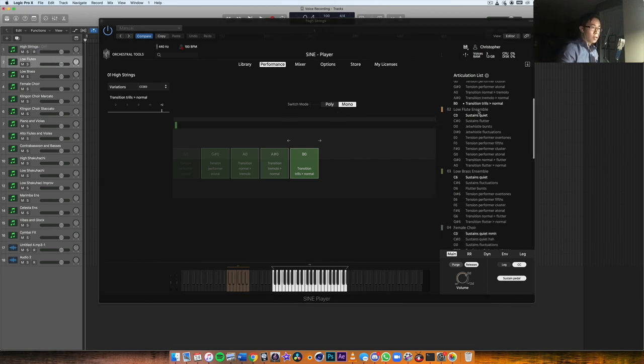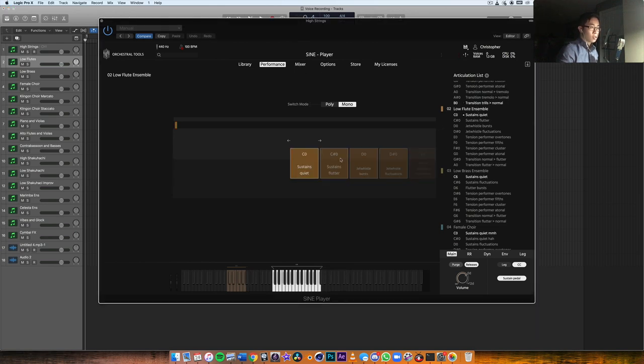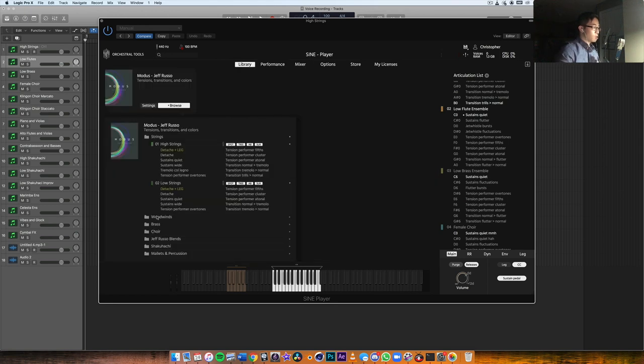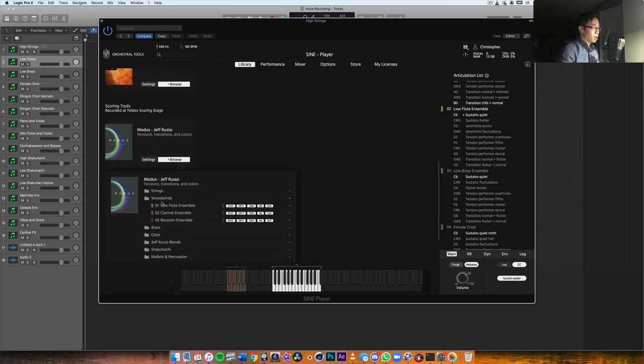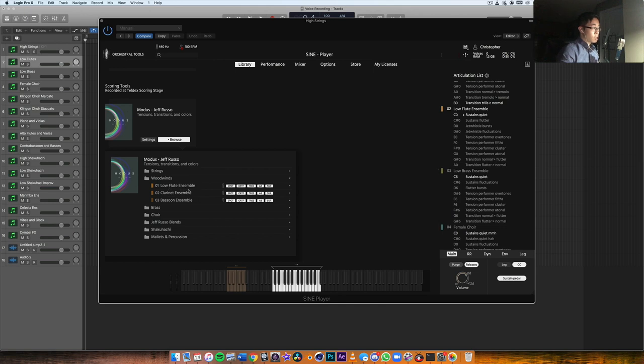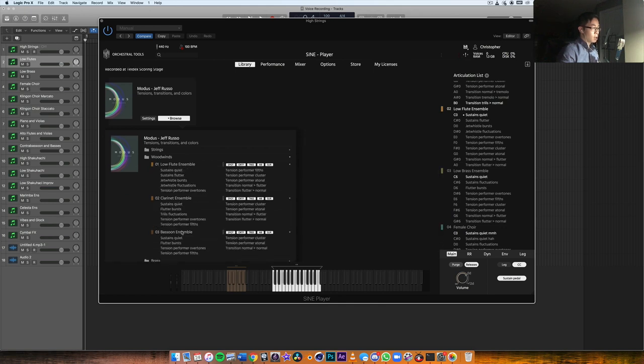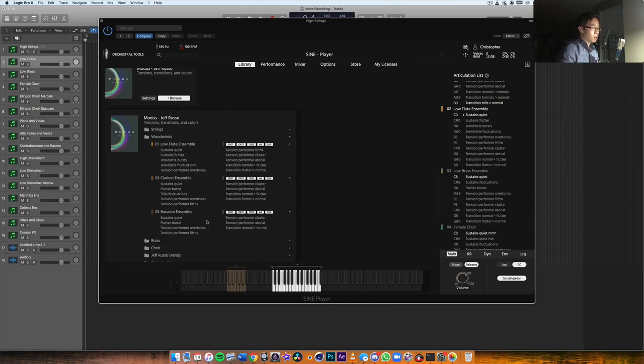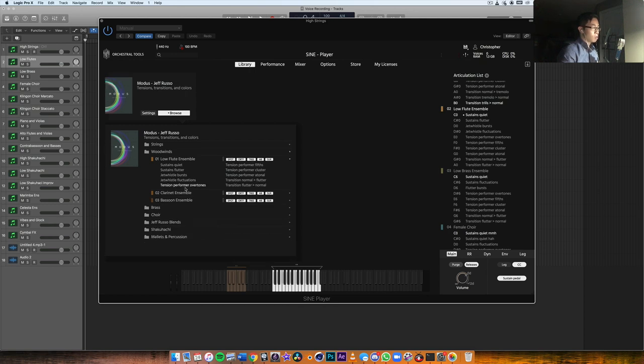All right, let's go a little faster here. Let's hear the low flute ensemble. So these are the different articulations that it comes with. Just to show you the structure here, that was the strings. Then we have the woodwinds: low flute ensemble, clarinet ensemble, and bassoon ensemble. So you can see relatively the same articulations. Actually, some of them are kind of different, like jet whistle bursts, we don't see those in the clarinet or the bassoons. But anyway, let's have a listen to these low flute ensemble sustains.